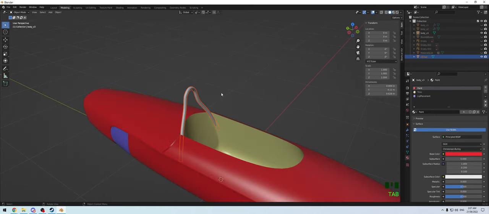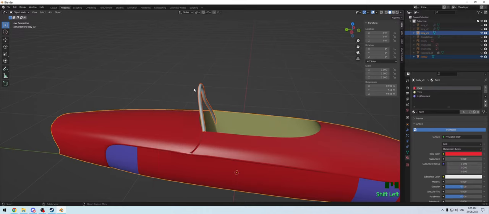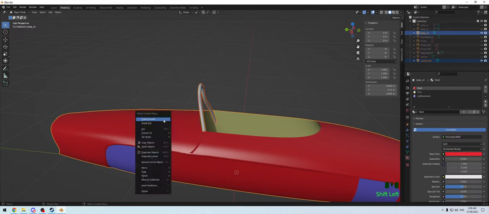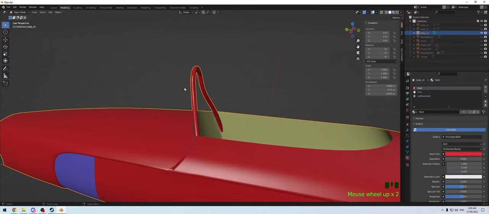This is all applied. So what we're going to do is we're going to now select this and this and go join. Oh, actually, you know what? I don't want to work with the original. So we're going to go Shift-D. That is selected. Now that's selected. Right-click join. Good. They're now the same thing. You know what? Actually, hold on.